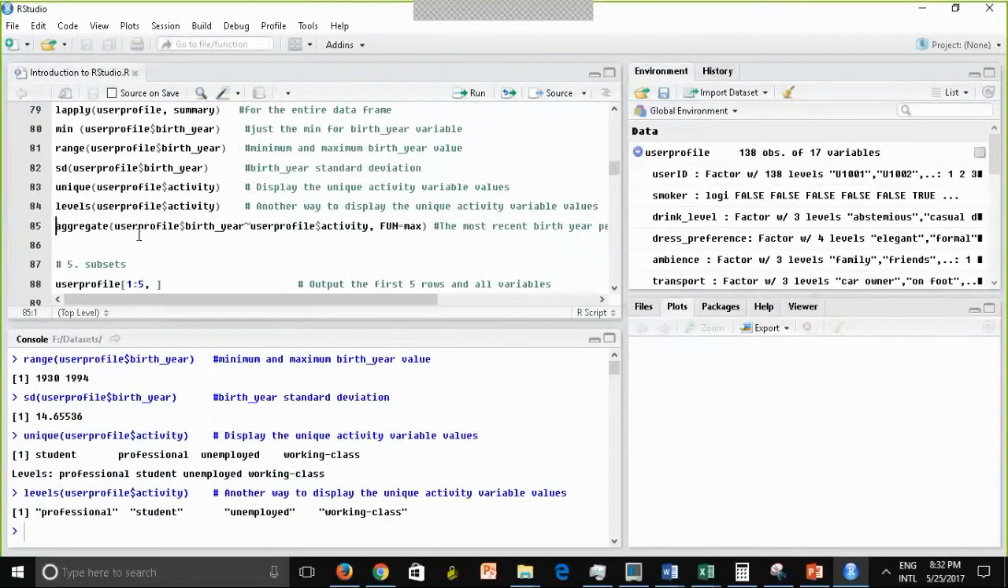Now here, this is a little bit different. It might take some time to understand, but now suppose that I want to see the maximum birth year, but I don't want to see just the maximum birth year. I want to see the maximum birth year per activity. So I'm going to use aggregate, but here I want to specify user profile, birth year, because this is what I want to see, and the function is maximum, but I want to see it per activity. So this is how it's done. This is a variable that I want to aggregate. I put tilde, and then I want to specify what I want to aggregate it by.